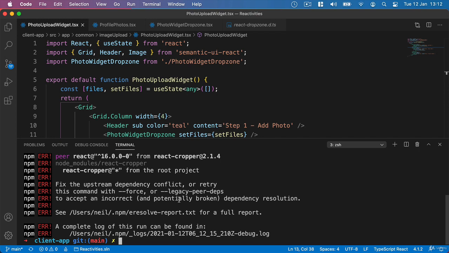But what we can do is take a look at the warning here, and this tells us what we need to do to get around this. We can use either the force flag, or we can specify that we want legacy peer dependencies. And we can use this to get around the npm warning. We didn't used to need to do this, but we do need to do it now.